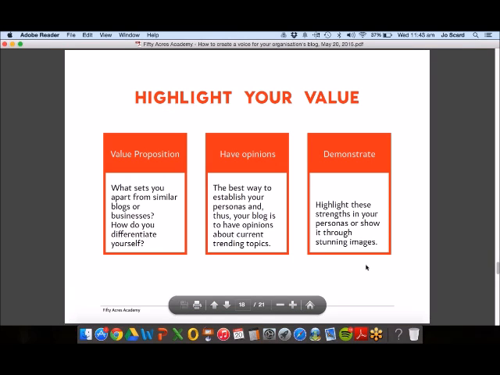So you need to highlight your value, and we talked about that right at the beginning. And how do you do that? I think you need to do that in a couple of ways. You need to have what I'd call a value proposition. And again, we've talked about what sets you apart from similar blogs or businesses or organizations.